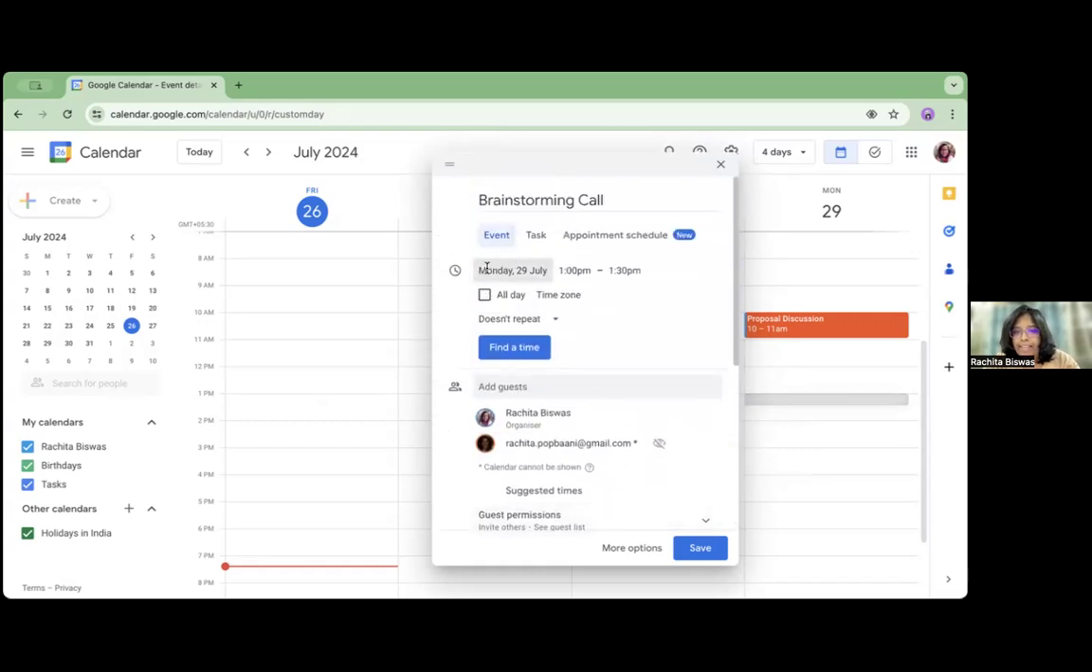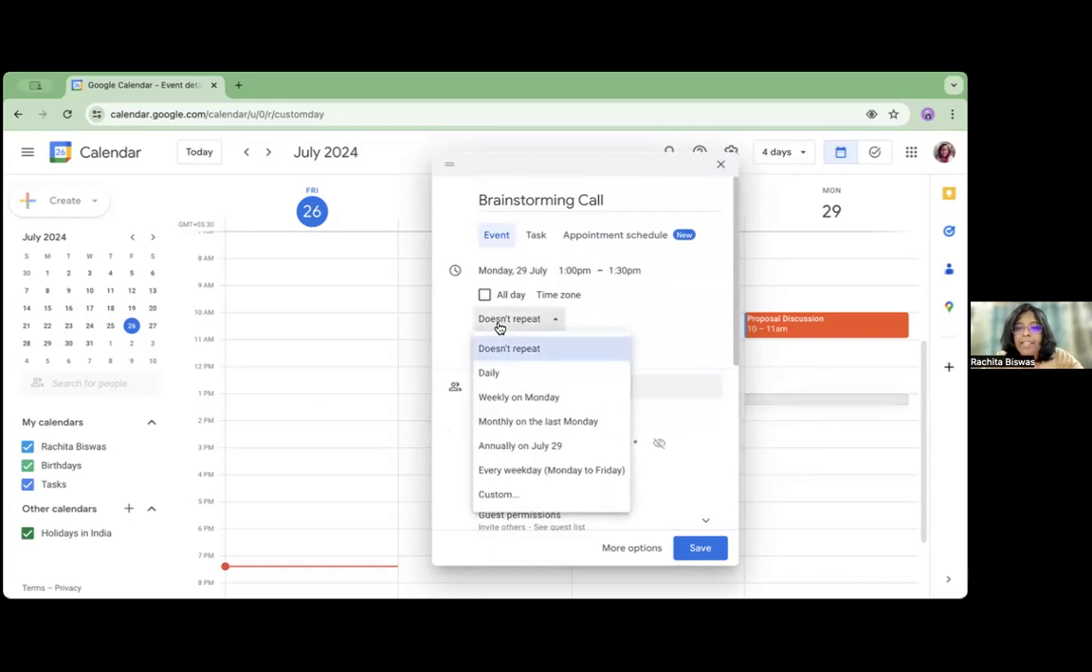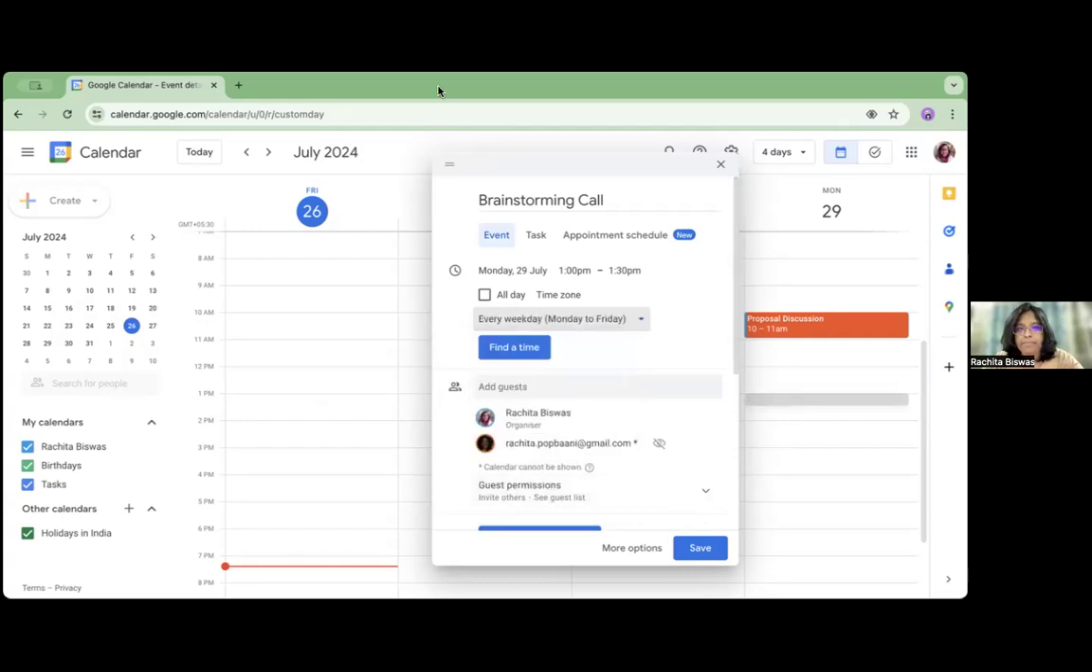Here, now I set it up for Monday. Now do you see this button called doesn't repeat? We'll click on that. Here you have the options daily, weekly on Monday, every weekday, annually, monthly. So what will I do? I want it to be done every weekday. So I'll simply click on every weekday.